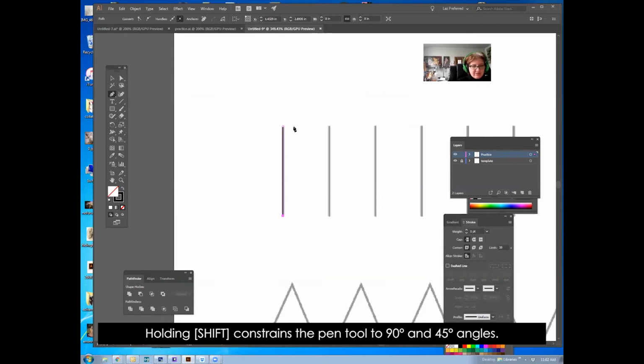Because if I just eyeball it, I might be a little bit off, and then that's actually not straight. That's actually a little crooked when I zoom in. So for completely straight lines, click, hold down Shift, and click.